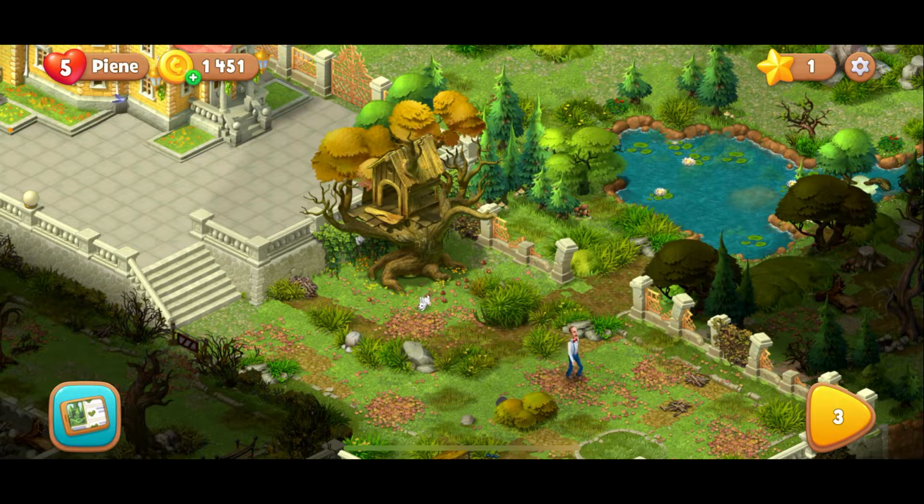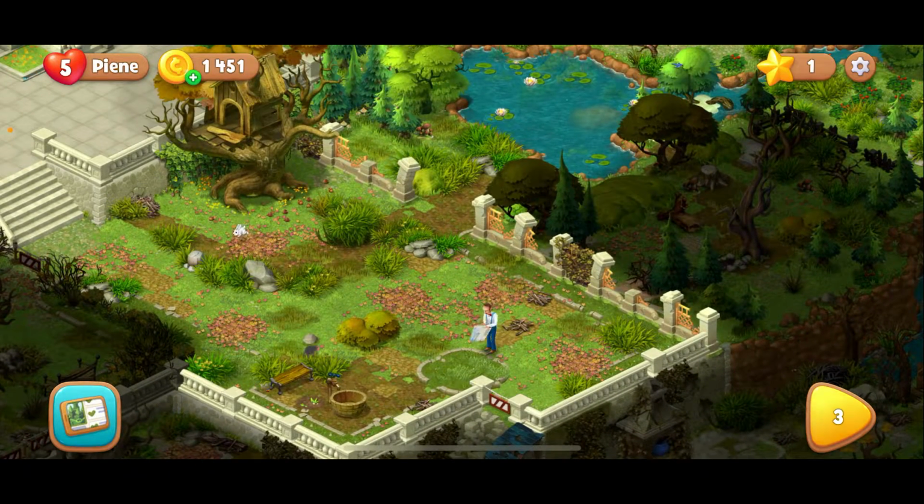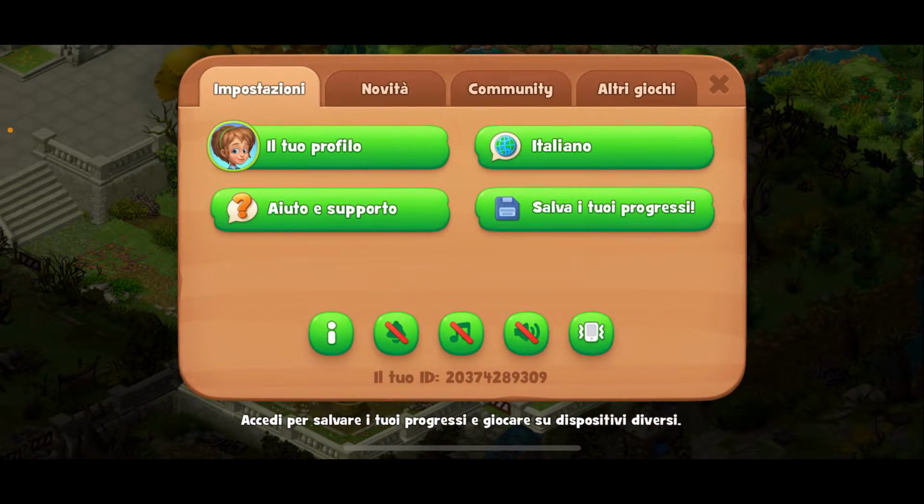Now even Austin will interact with you in a different chosen language of your choice. So that is how you can easily change your display language on the Gardenscapes application.